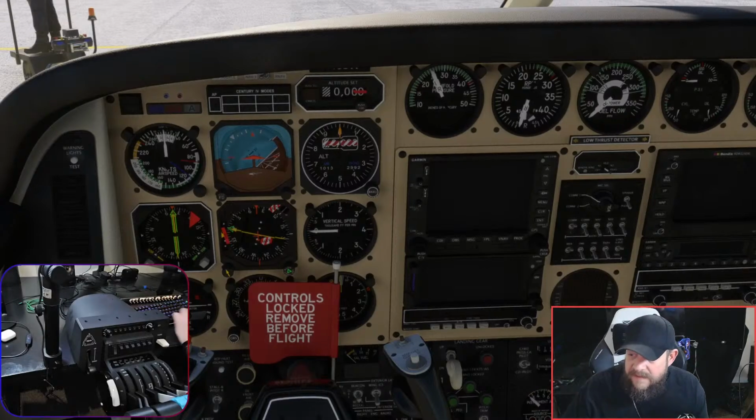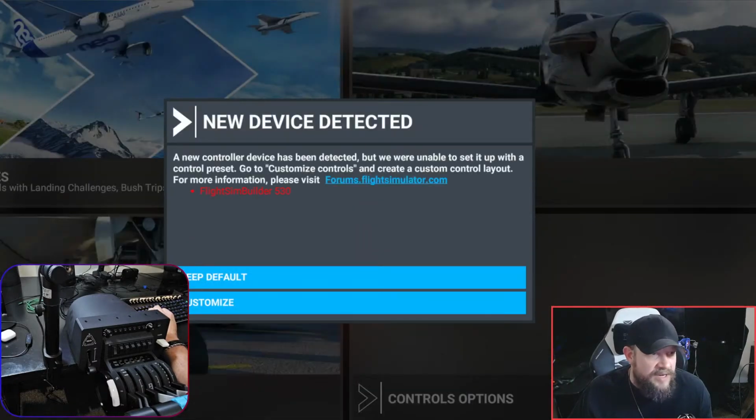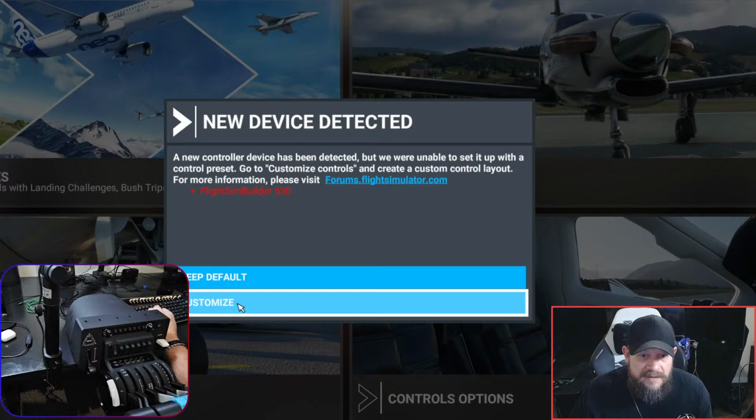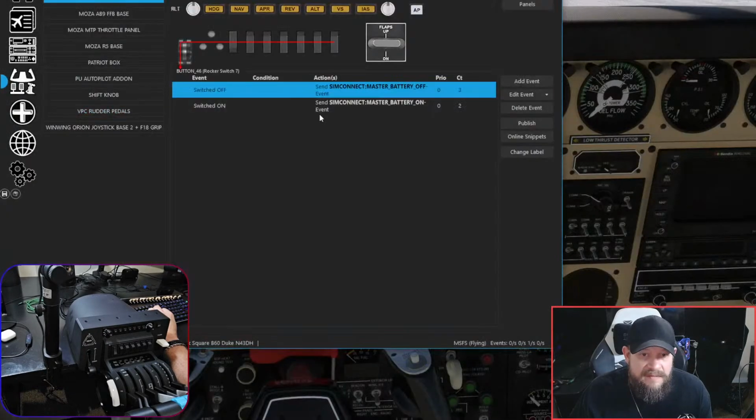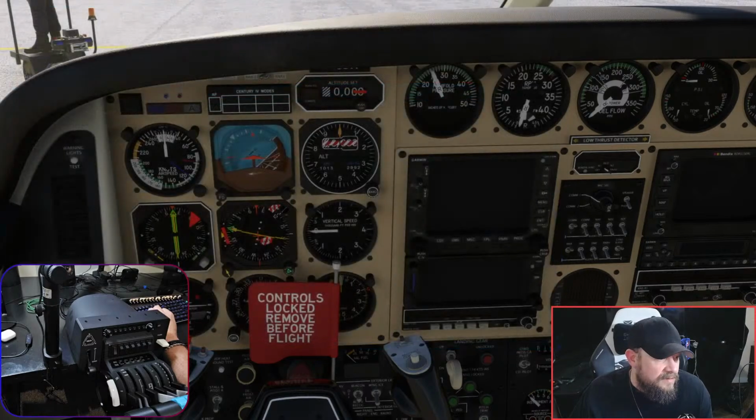So there's the GNS 530. I'm not using the screen, but the controls, you'll see how that all works. And it's the same process for the 430. See, there's the flight sim builder. We're going to keep default, go back in here. I do need to restart SPAD, so make sure that you save your work. Close. Make sure it closed, and let me relaunch it.